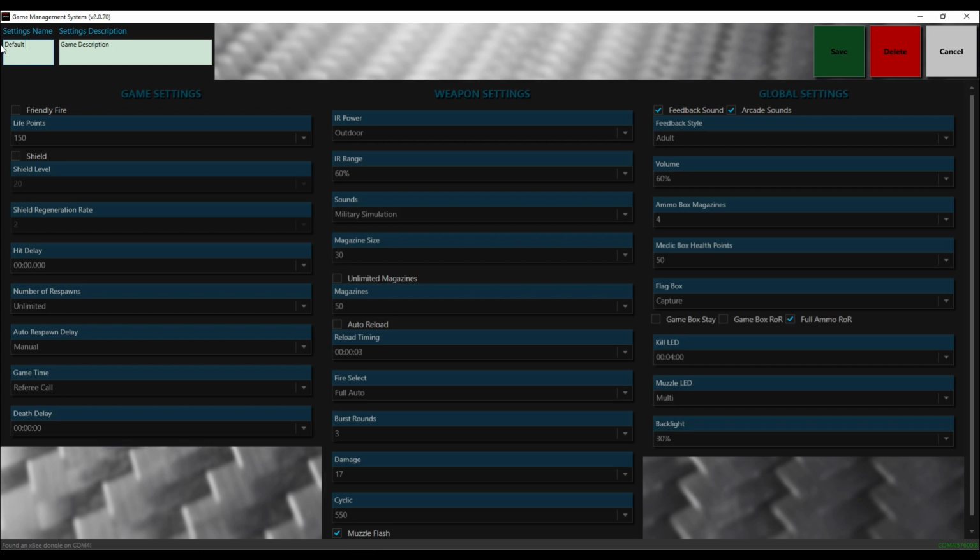So I type in default. And this is my settings that I normally tell you on the phone. Friendly fire, yes or no? Friendly fire is the ability to shoot your own teammates. We're not going to check that for our default settings.